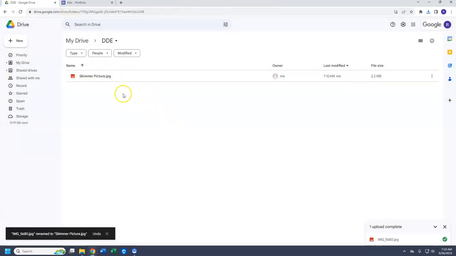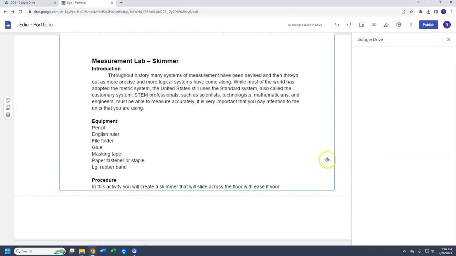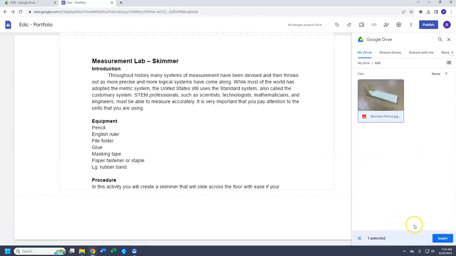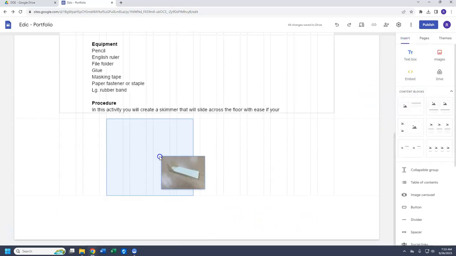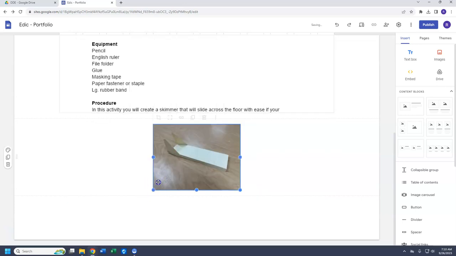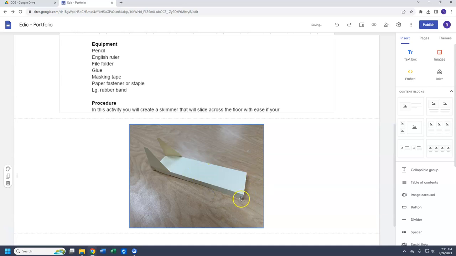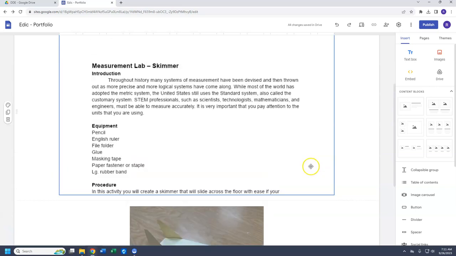So as long as that's in that DDE folder, I'm going to go over into Edict Portfolio. I'm going to add from my Drive. I'm going to go right into DDE. I know I'm looking for my skimmer photo, and there it is. Now I can center this. I can make this larger. There's lots I can do to make this visually look more appealing.